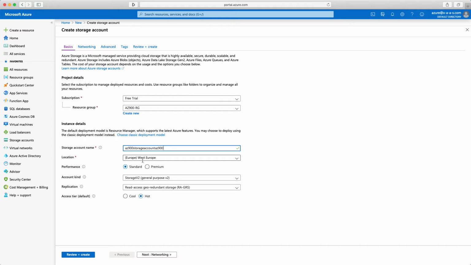The location is West Europe. I will stick with the location I have been using up to now. Performance standard is good. The account kind, so this is Storage V2, General Purpose version 2. We have here also version 1 and blob storage, but this is the version and the option that Azure currently recommends, as it encompasses all of the options, so blob storage and also the files, queue and table.